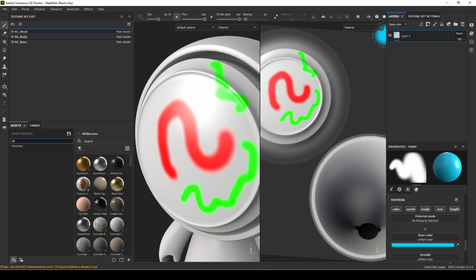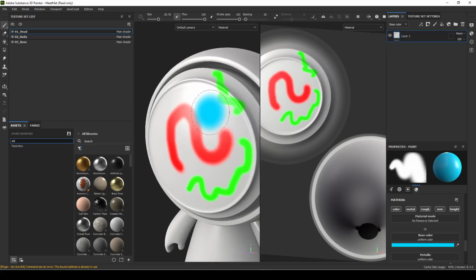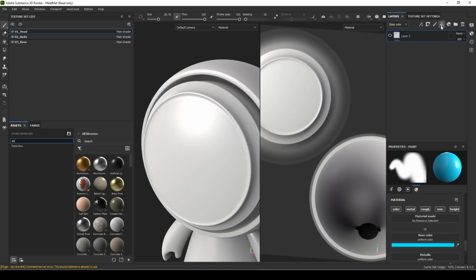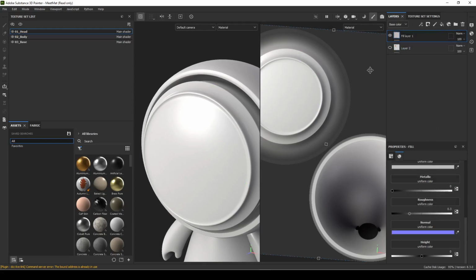So instead of working this way, I'll show you what I would do if I got that note and I accidentally did it this way. I'll show you the correct way that you should be working. So I'm going to hide this for now and show you the correct way, and then I'll show you how to fix it if you didn't do it that way.